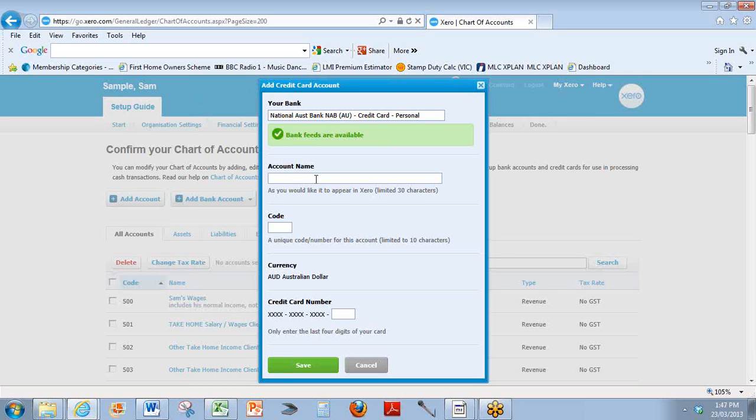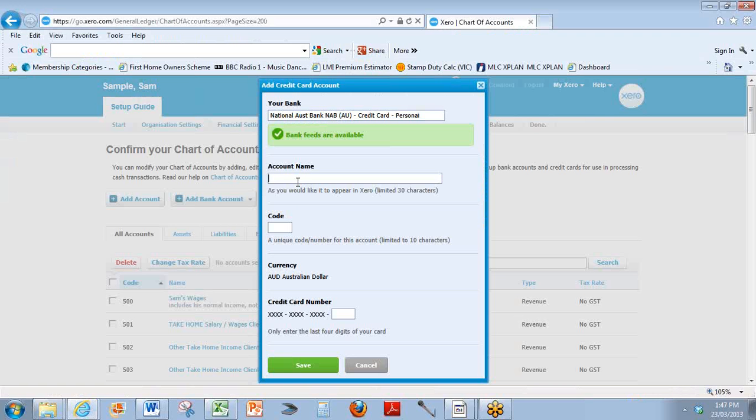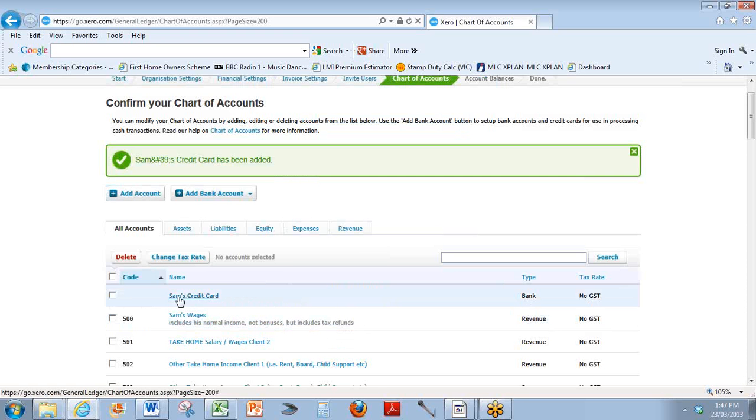Account name here, what you're trying to do is it's telling you as you would like it to appear in Xero. So we like consistency. If on Sam's online banking he actually uses the nickname Sam's credit card, then that's the nickname that we're going to use in Xero. So we just copy it, paste it in. You don't need to put a code in here, so we'd recommend just leaving that blank, and you just need to put the last 4 digits. And his is 5678, so we're just going to put 5678 in there and then hit save. You can now see Sam's credit card sitting up at the top.